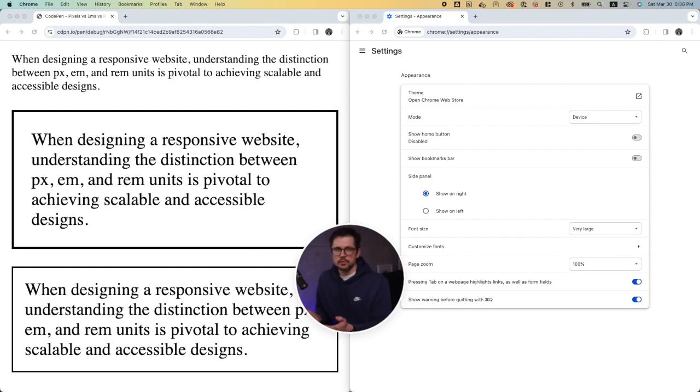Now, which of these two behaviors is better depends on the design you have and depends on your particular project. But understanding how these values behave when user changes the font size will help you decide whether to use pixels or REMs. So as you can see, REM units are awesome. They help us build websites that support default font size of the browser change and help us make websites accessible.